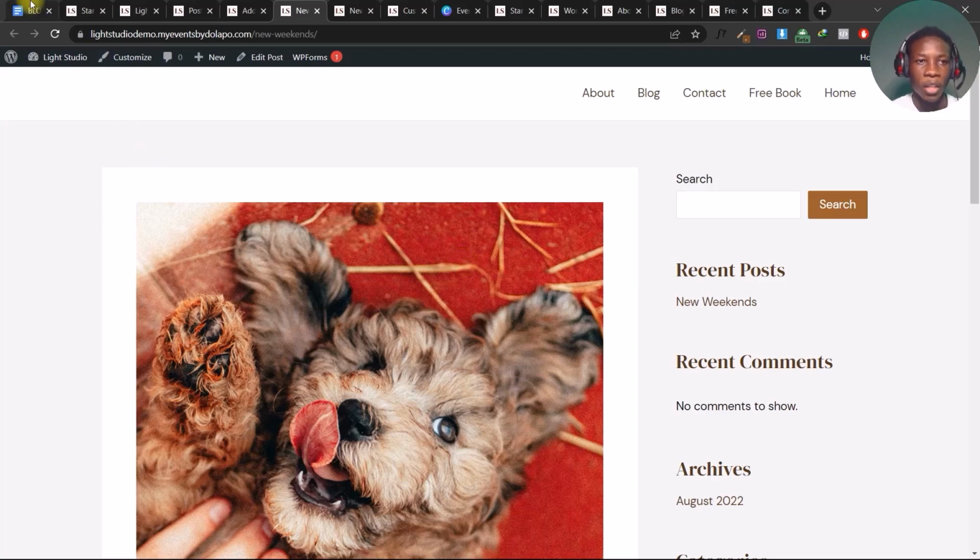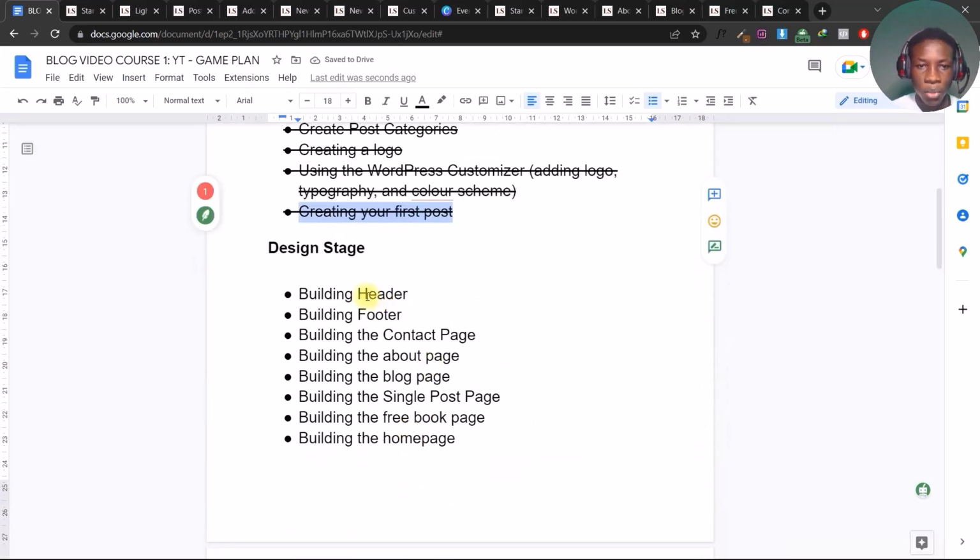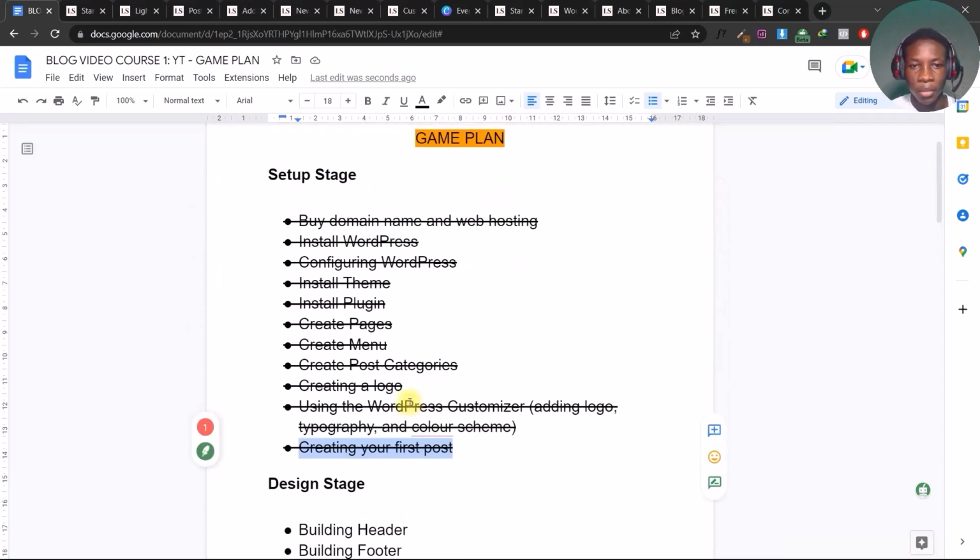So let's quickly go back to our document. So now we've learned how to use the WordPress customizer to add our logo, typography, and color. So we just strike out this. Then you've learned how to create your first blog post. So strike out this too. So now the next stage is to enter into the design stage. The design stage will start with building the header of our website. Then we'll look at the footer, the contact page, about page, blog page, single post page, and the free ebook page, and then the home page. So that's what we're going to be looking at now.